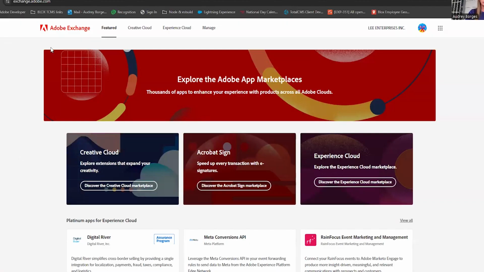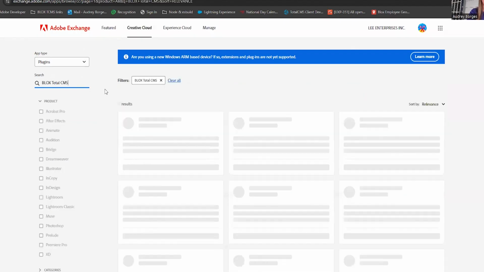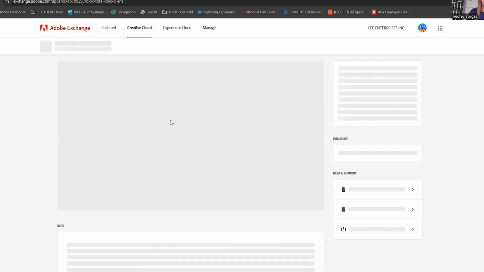Here's how. Okay, so this is the Adobe Exchange website's homepage. From here, you're going to click on Creative Cloud. Next, you're going to make sure your app type is selected as plugins. As you can see, there's a couple of different options. After that, you're going to search for BLOX Total CMS. And there it is.